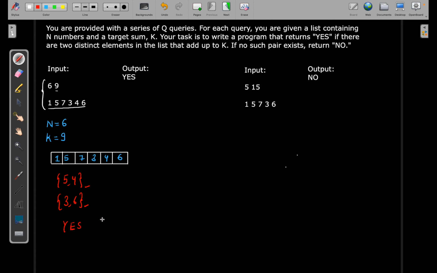Even if there is only one set, we can print yes. We don't need to return the numbers, right? It's only a print of yes or no. Now let's check out this example.